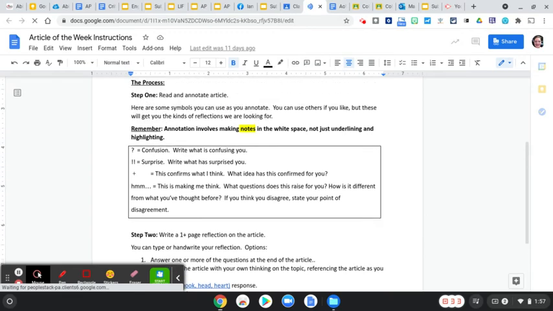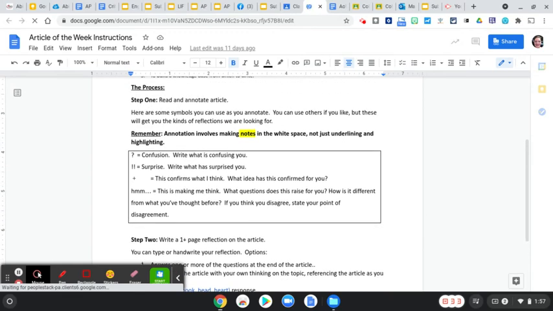I'll show you logistically how to make annotations on the document in just a moment, but these are the types of things you're annotating for that you're noticing. First, make note of this. Annotation involves making notes, not underlining and highlighting. So notes about what you're thinking. It's a root of the word annotation, yes? And so you've got to make sure you're actually making notes in the margins of your work, not just underlining or highlighting.